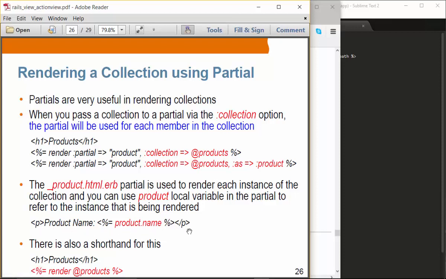Instead of doing this, you can actually do this shortcut. If you say render @products, it means it's going to use the product.html partial to display each item in that products collection. Does that make sense? So in this case, the partial is for displaying each item, not the whole thing.